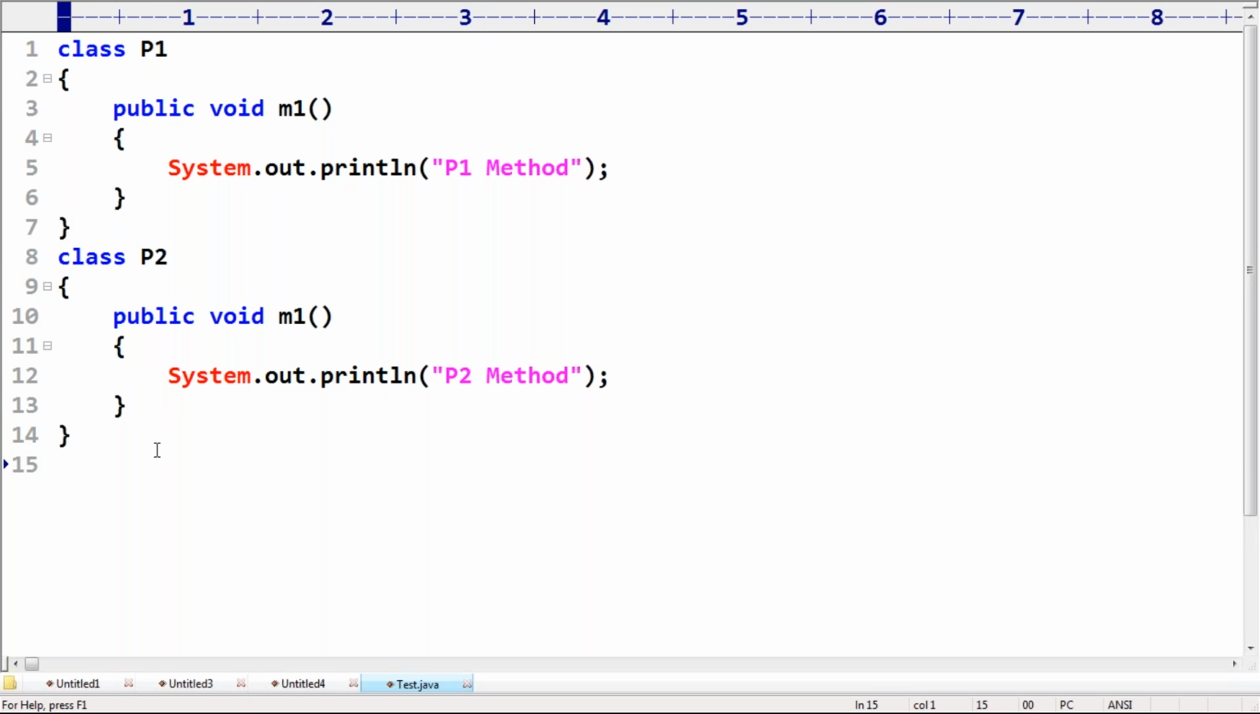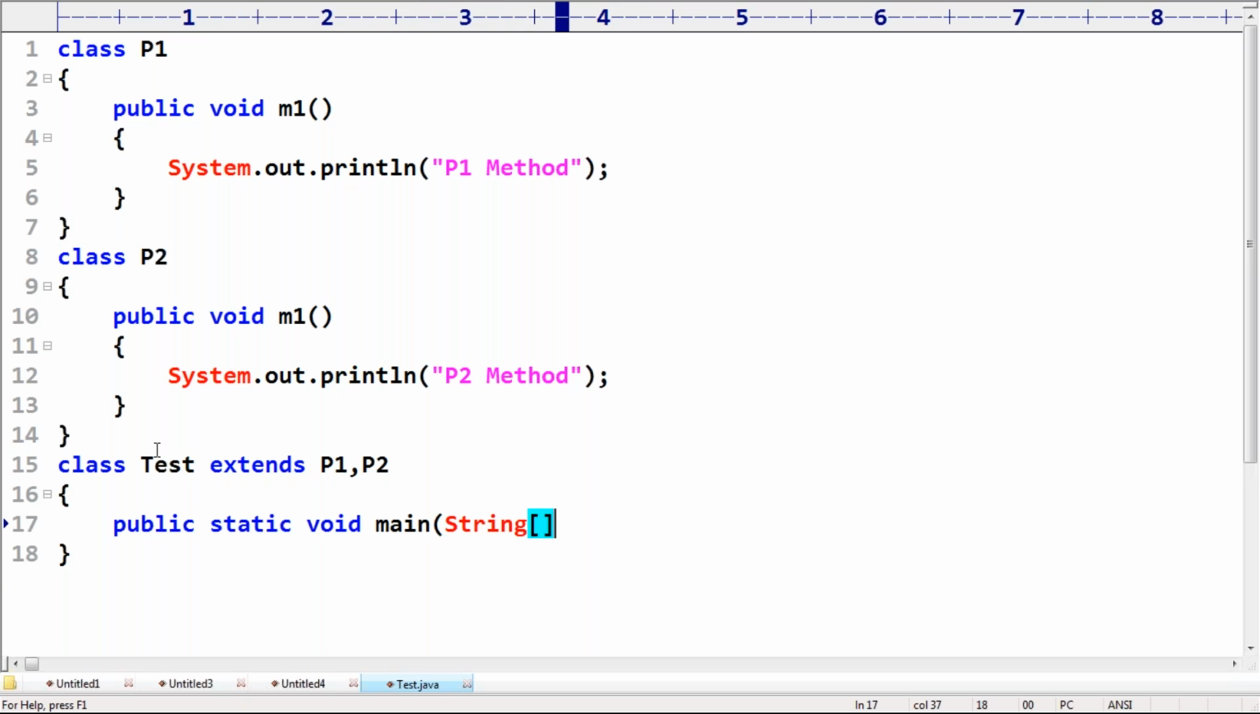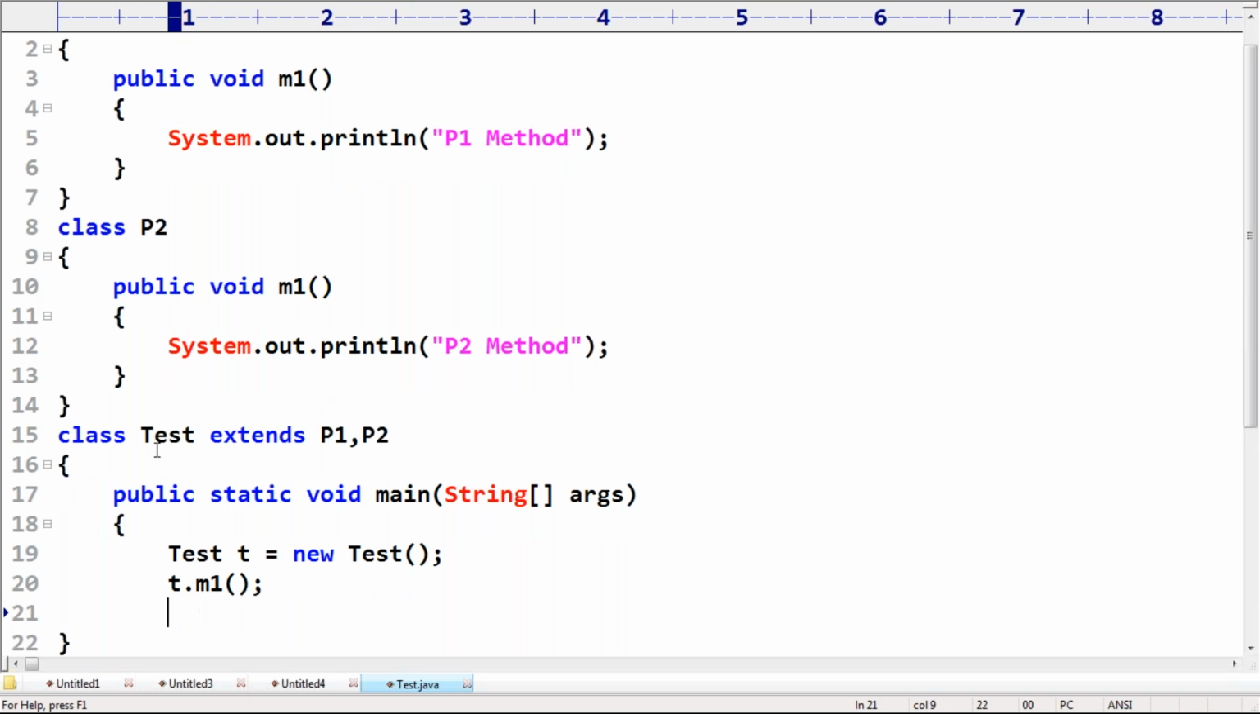Can you please confirm? Two classes are there, sir. Class test extends P1, comma P2. Public static void main method, String array args. Now Tester T is equal to new Tester, T dot M1. Can you please confirm which M1 method will come? Because test is the child class of P1 and P2. If I call T dot M1, which M1 method will come? Is it a problem or not?